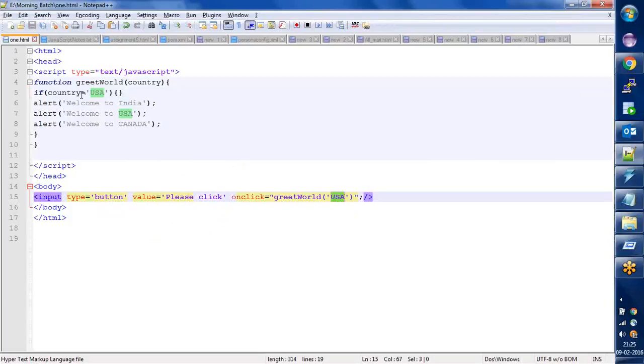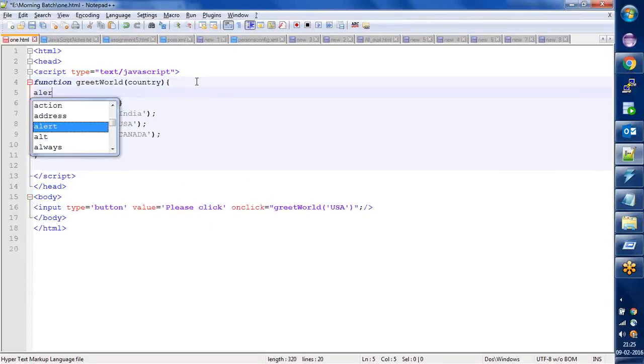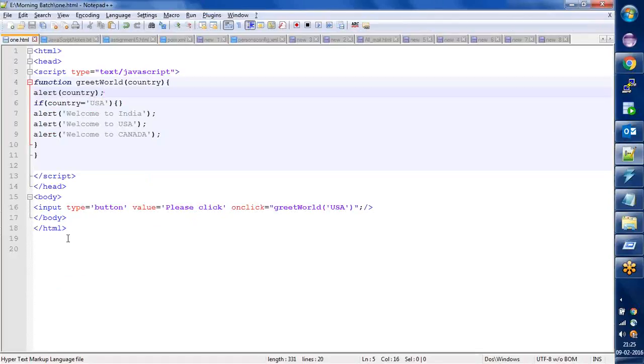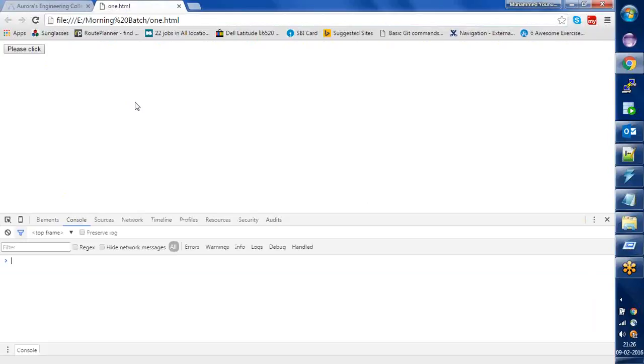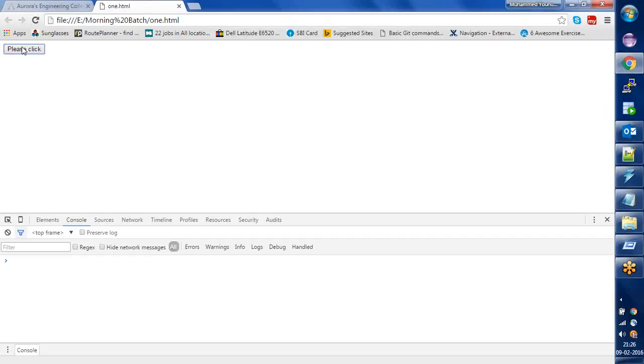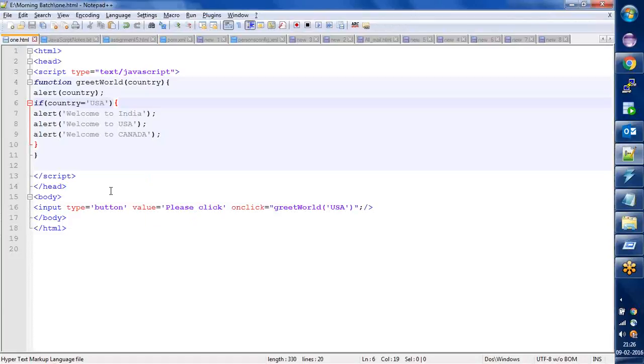This string is not getting stored here. Let me display country. Let me check the console. It is saying something: the closing is not there. Oh, here we go. One extra closing we have. So using the developer tool, you can check the errors for JavaScript also. Yeah, it's working.